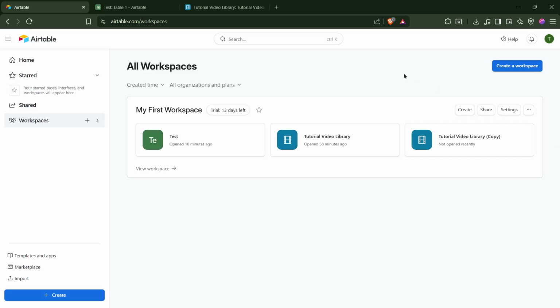Hey everyone, Airtable has a few different ways to set up notifications depending on what you need. I'll walk you through each one so you can pick what works for you.